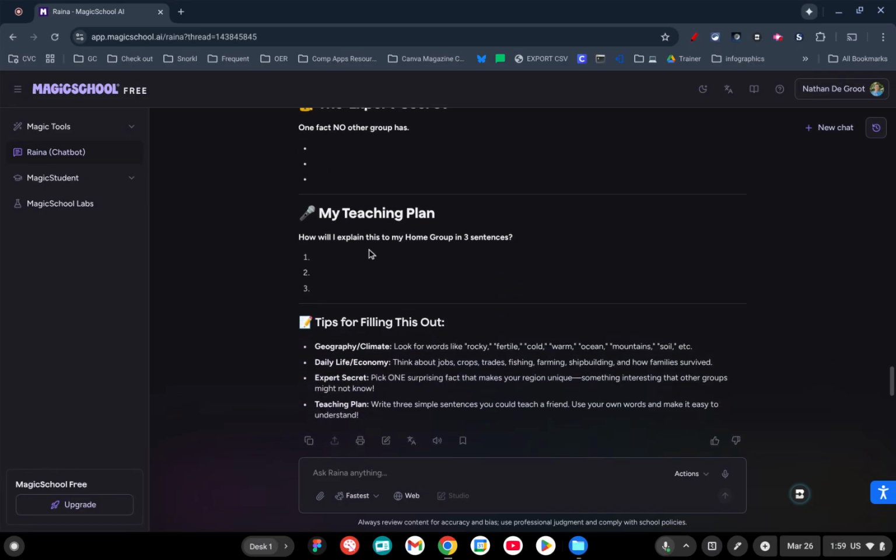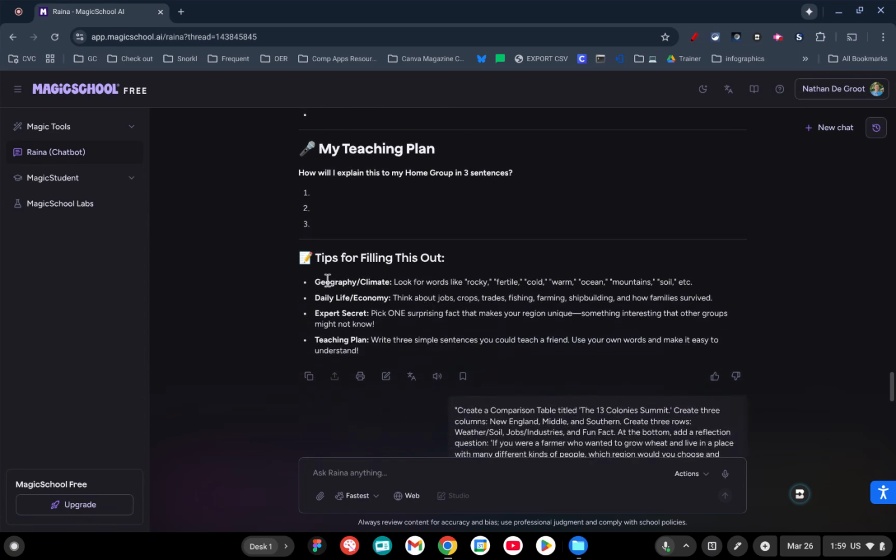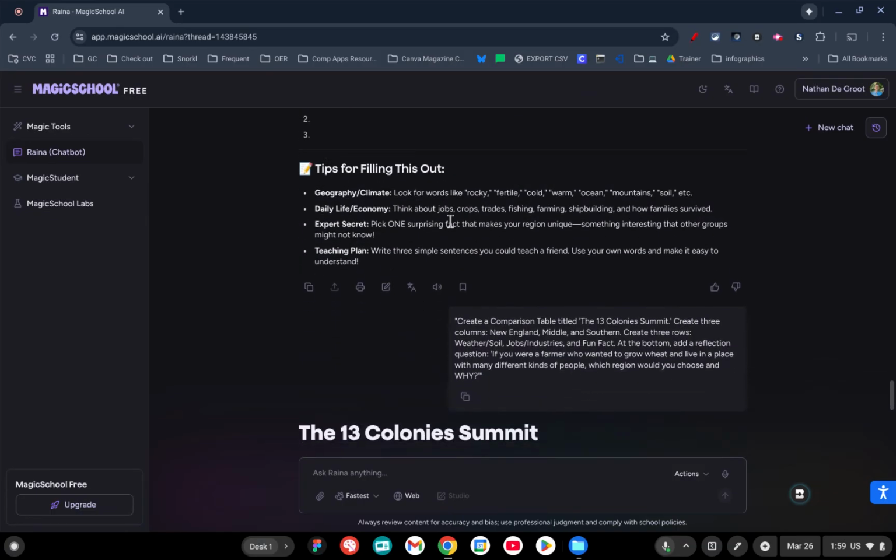And then if I'm going to teach this, what are the 3 sentences I'm going to share? Because I don't want this to take a long time. I want them to be able to just quickly say what's important about this colony area. So it's given me some tips as well, like the things that I might look at for these different things right here, and then I can fill that out.